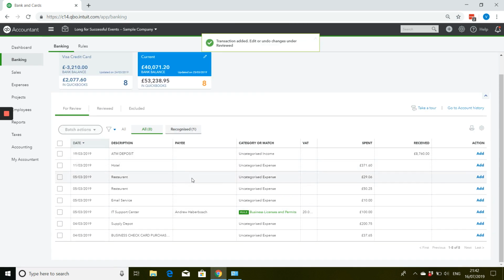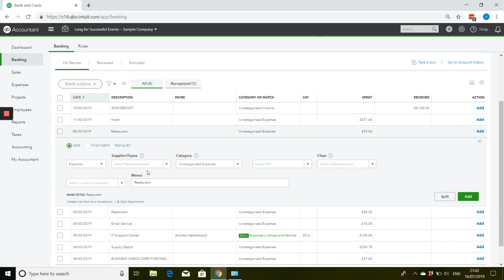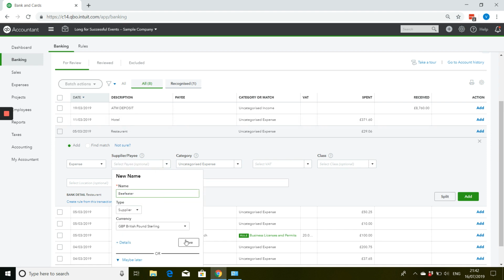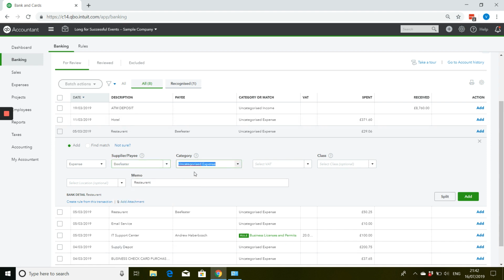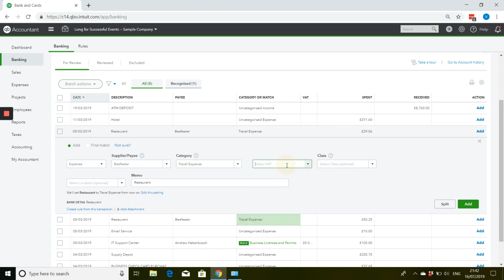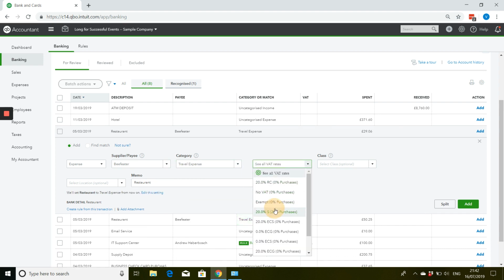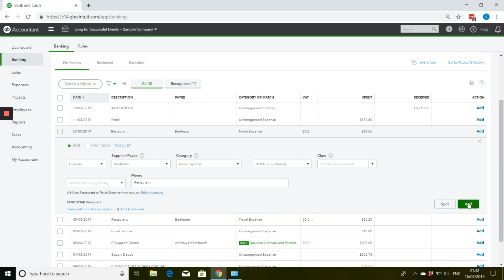Okay, things like restaurants, we can go through. Again, just say we can pretend that we've got a copy of this. So I don't know where this is going to be. I'm going to say this is a Beefeater. And let's pretend we've got the copy of the receipt, and it is 20% VAT. Again, we would actually need a copy there that we know that we're going to have.